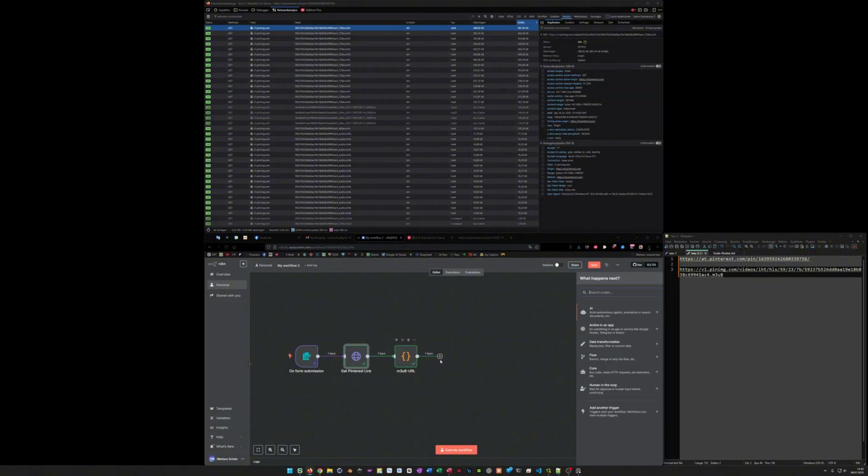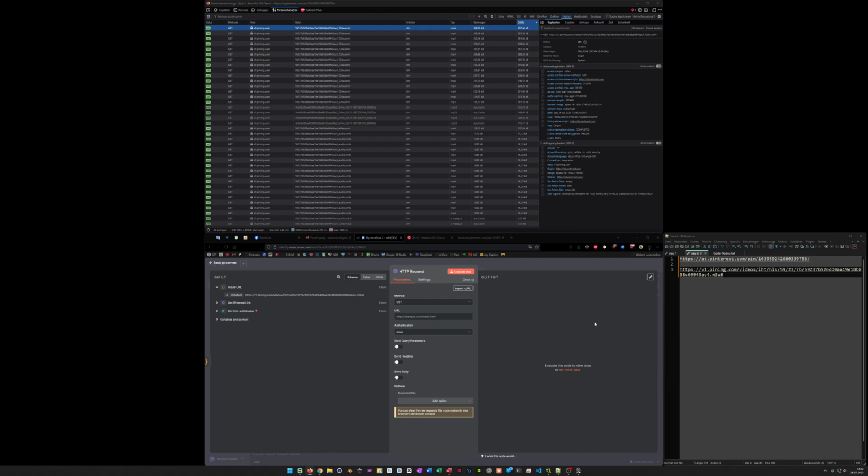So we need another HTTP request. I name this one get the m3u8 URL. Okay, so that means we again need the URL, and this is the m3u8. Drag it in here. We execute it and let's see what stands in there.